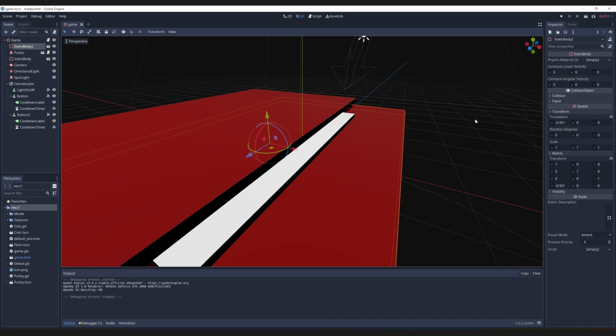For those of you guys that don't know, Godot is a gaming engine, I guess. It's used for a lot of things. Or rather, I'm finding out more and more what it's used for. But anyway, let's get into it.